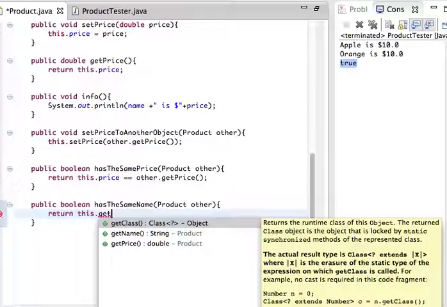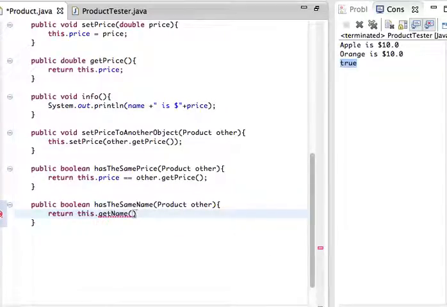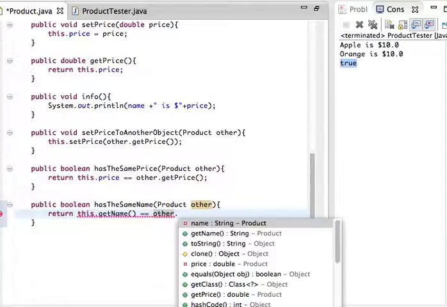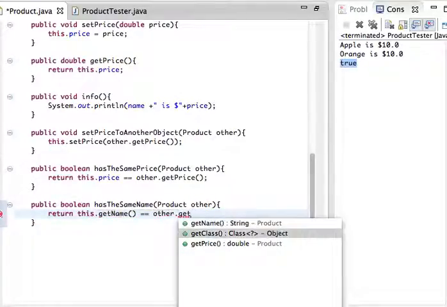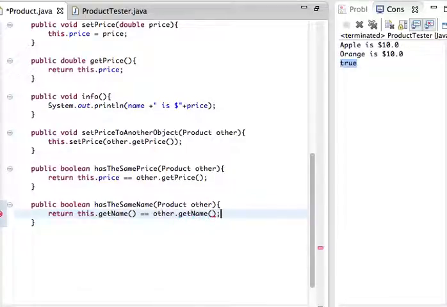So let's say get name, and then other dot get name. Okay, so this is wrong actually, because this is a string, this is also a string. So with the strings you should not use equals equals. You use equals equals for the primitive data types.